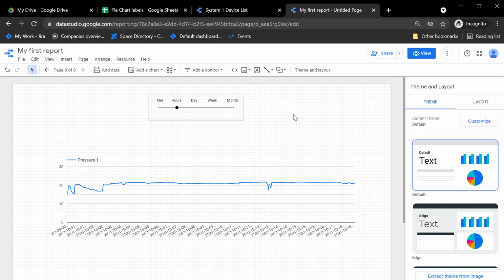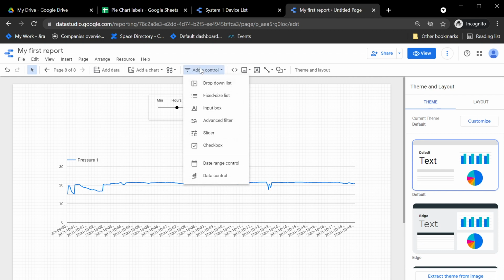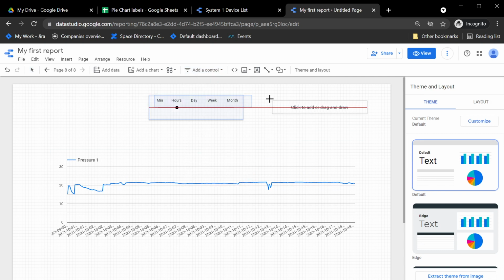Oh, but there is something missing, and that is a date control. So far, we've always selected the auto range for the date, which always selected the last 28 days, excluding today. But what if I wanted to give the ability to my dashboard viewers to change that date and view a shorter or a longer time frame? Well, Google made it easy for you. And just as you have a slider control, you also have a date range control. So let's add this.